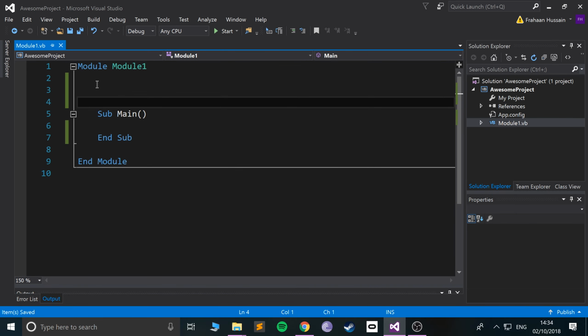Hello, in this Visual Basic tutorial I am going to show you subs, or more specifically sub procedures. A sub procedure is similar to what a function or a method is in pretty much any other programming language, but it has no return value. The main is a sub, so we've already been using one, but it doesn't return a value.